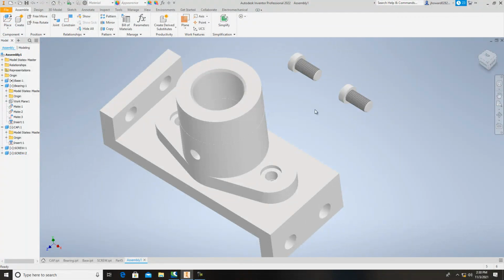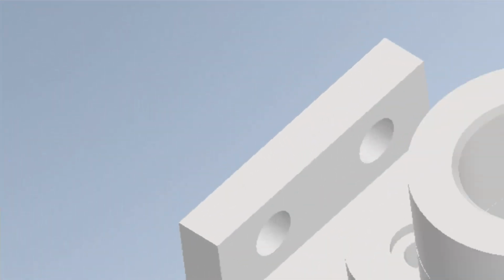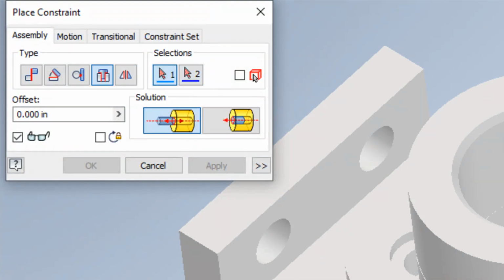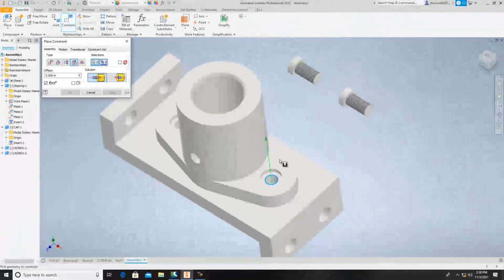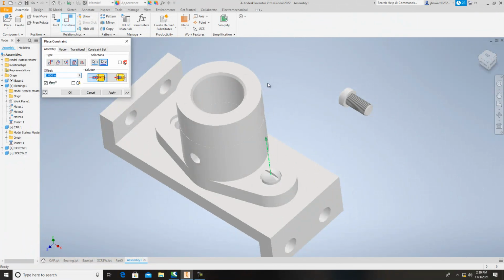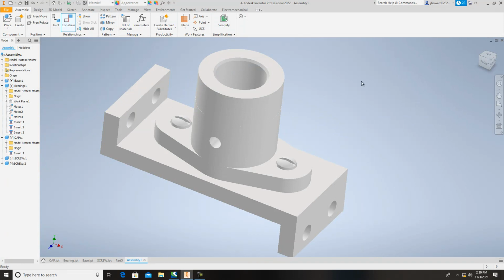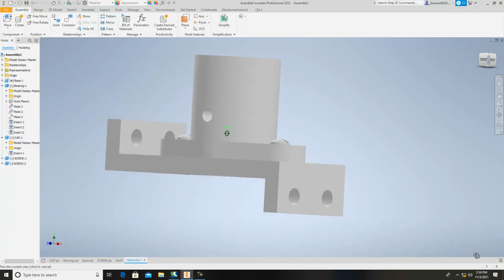And again, I would put these in the same way I did the cap here. I just go constraint. I would do an insert. I would catch that point there. Well, actually, like I always tell you, you want to do this one first with that. Okay? Make sure you hit apply, and then come around to this side and do the same thing. Catch that, and that, apply, and you guys have got it.